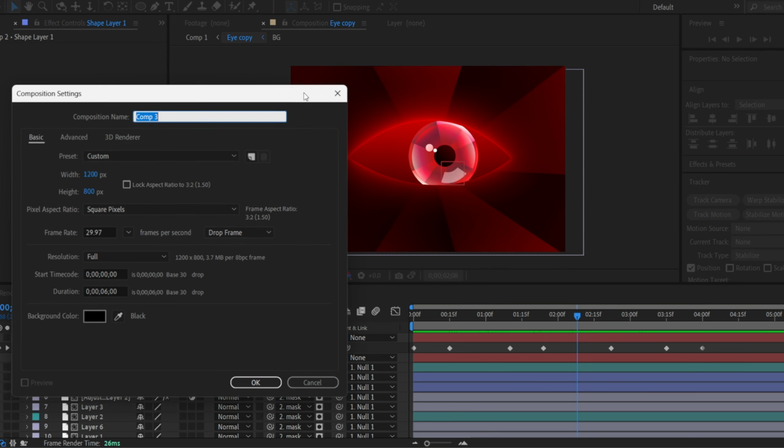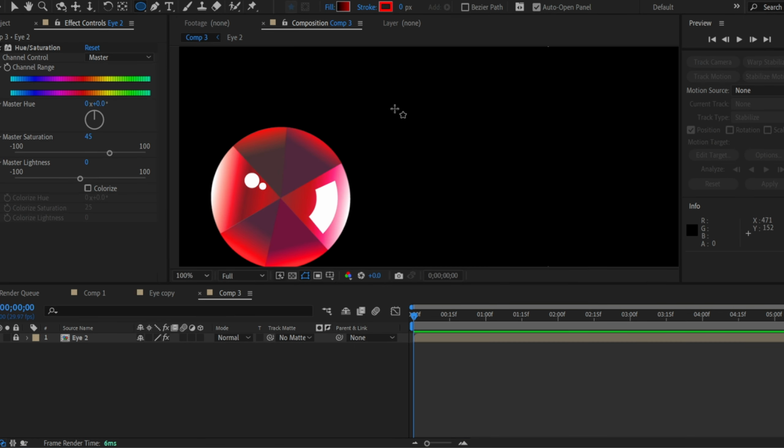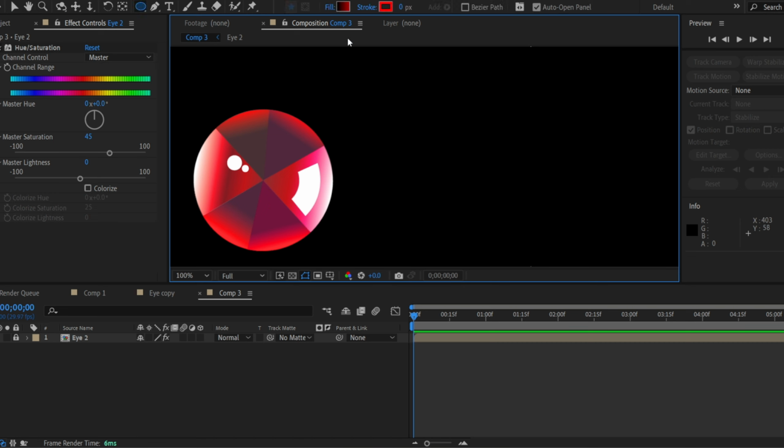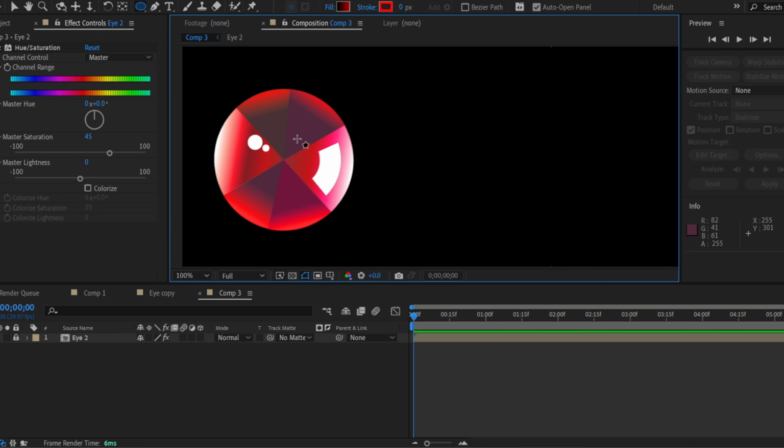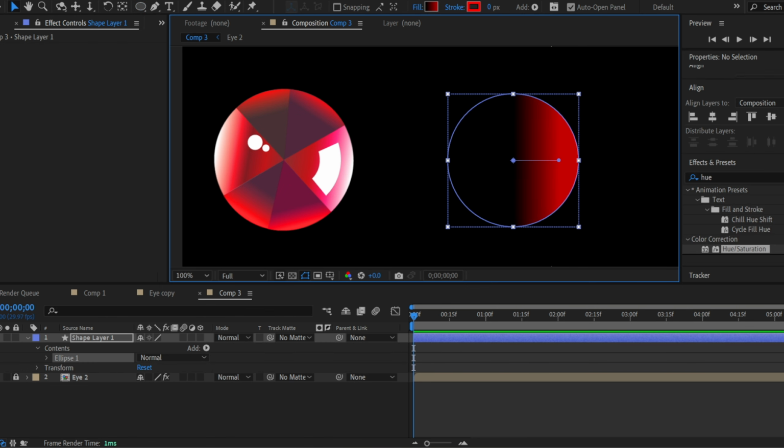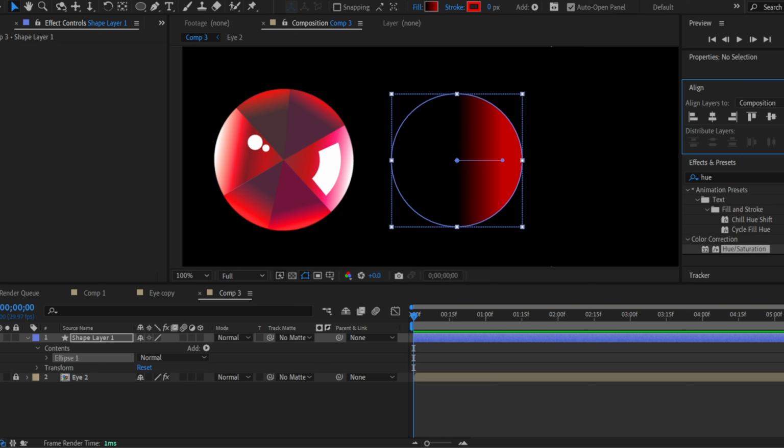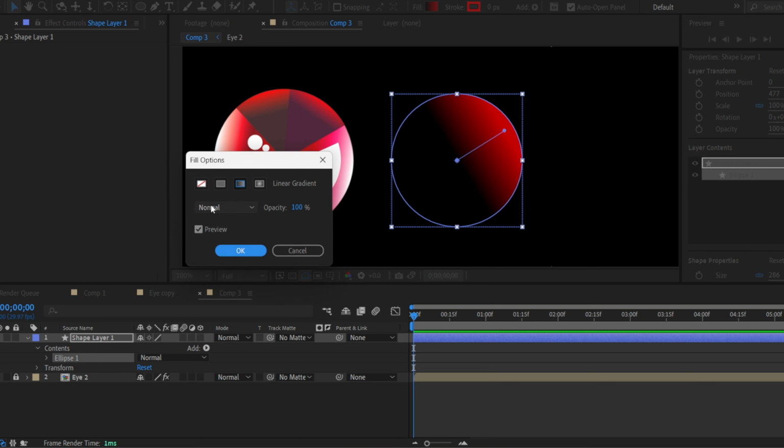Let's try to create the new composition. So guys, we are already in the new composition, and let's create the circle for our eye. By the way, I just copied here the eye from my Illustrator, so it will save the time for us. I just want to show you principles how to make the same, but not in Illustrator, so you can just use After Effects for it.